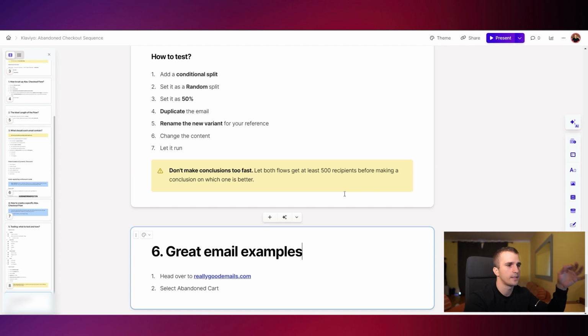I hope this helped you with understanding how to set up the abandoned checkout flow, what the best practices are, what you should be testing, how to create very good discount codes, how to auto apply them, which is very important. And I will also leave you this document in the description so you can access it, and you have this tutorial in the written format as well if it fits you better.